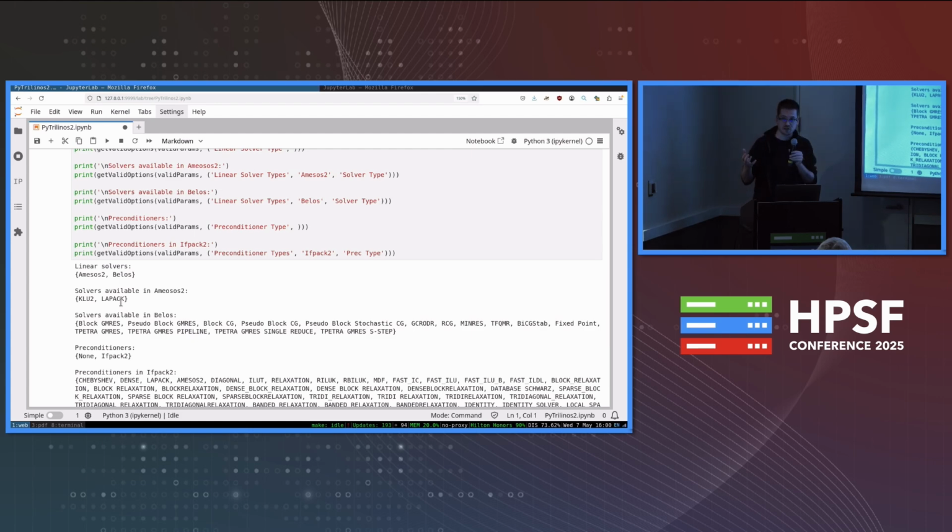There's KLU2, which is the built-in direct solver, and we have a LAPACK interface if you care to solve a dense system. Then we also have Belos, which is the collection of Krylov solvers, and for that there are a couple of different options, GMRES variants, CG variants, and a couple of more exotic solver options.